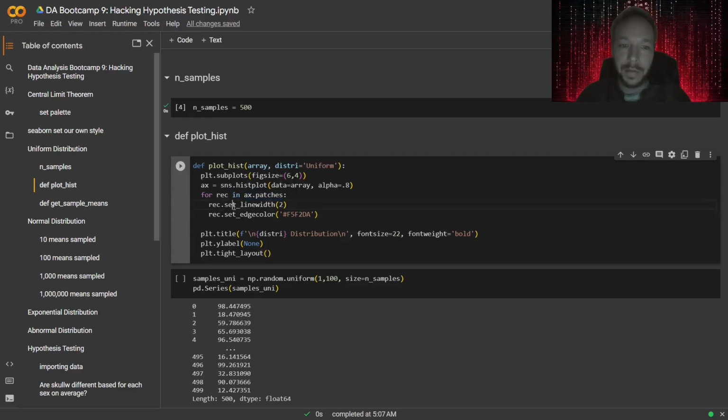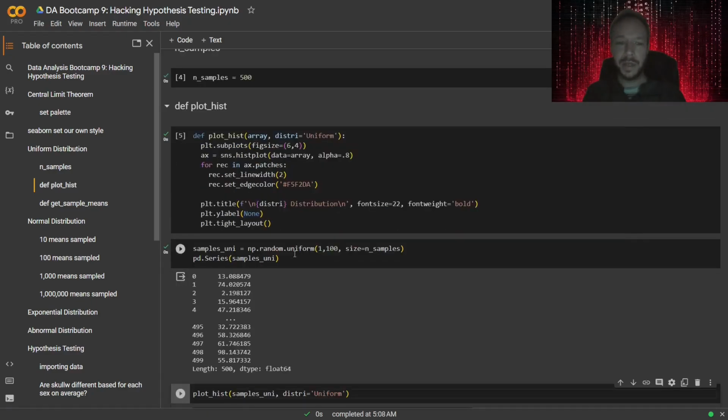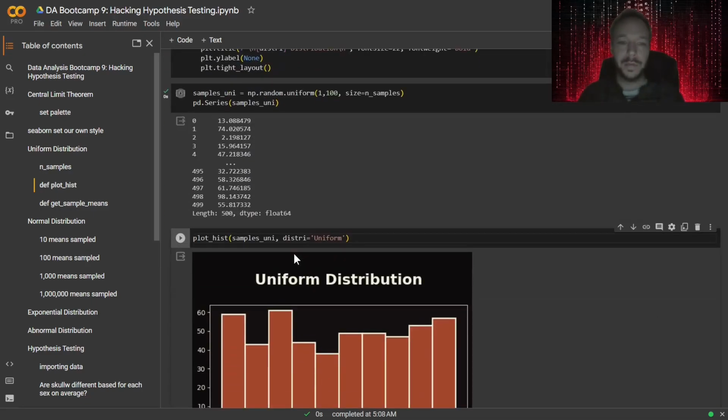I'm going to iterate through and make the line width of the rectangles a little bit thicker on the outside and change the edge color to a different color. Okay. I'm going to add a title to my plot, label none, and plot title layout. Okay. So this allows you to repeat this, so I don't have to do the same. It's not a lot of code, but you could do that in every cell, but it's a little bit nicer and neater to just plot it right here. Okay.